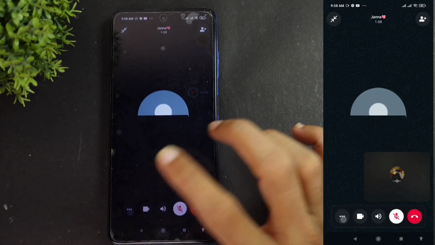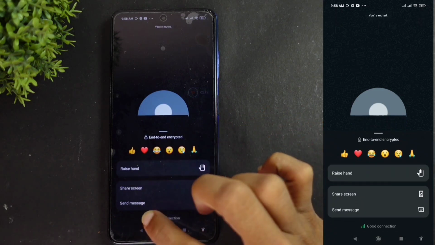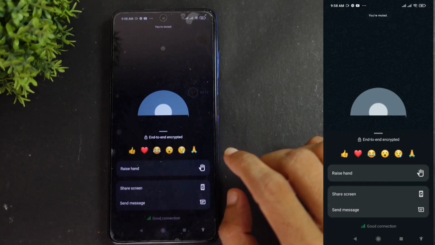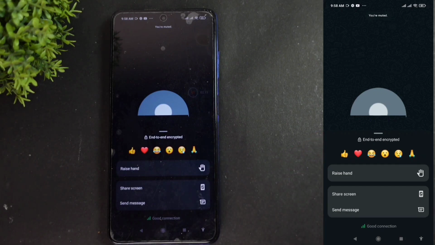And here you can see three dots. Click on this, and you'll see some options. There's a raise hand option here. This is useful in case of a group audio call. In a group audio call, if you want to say something, you can click on this raise hand, and then you can speak. There's also a screen sharing option, but for that, first you need to convert this to a video call. Only then you can share your screen.